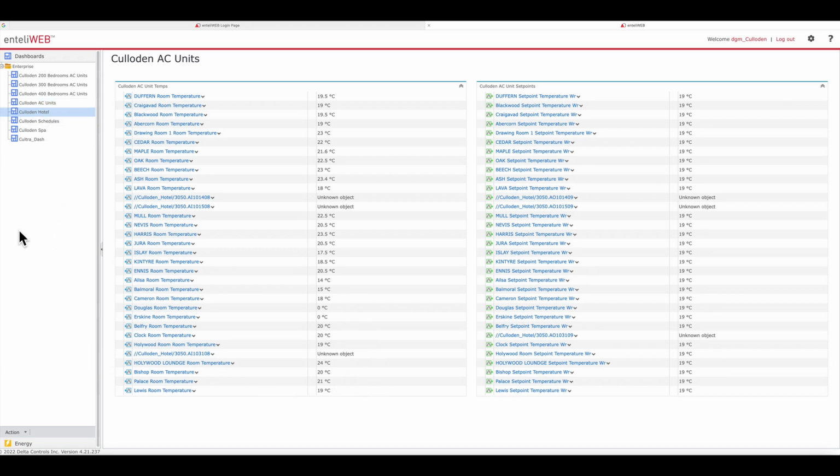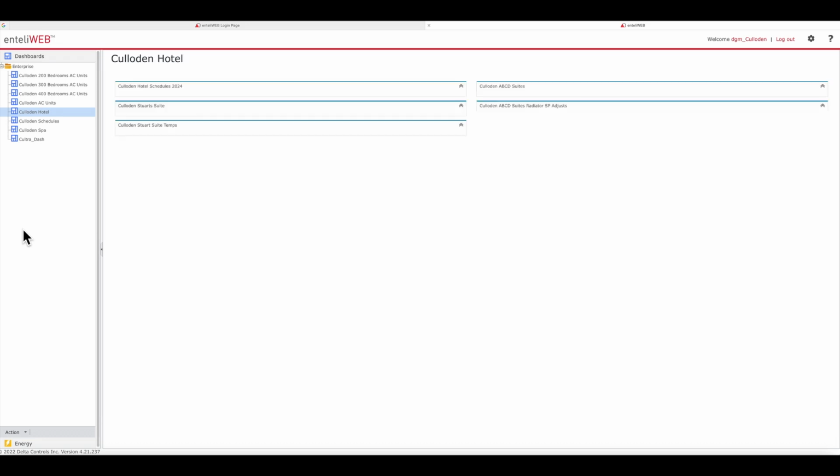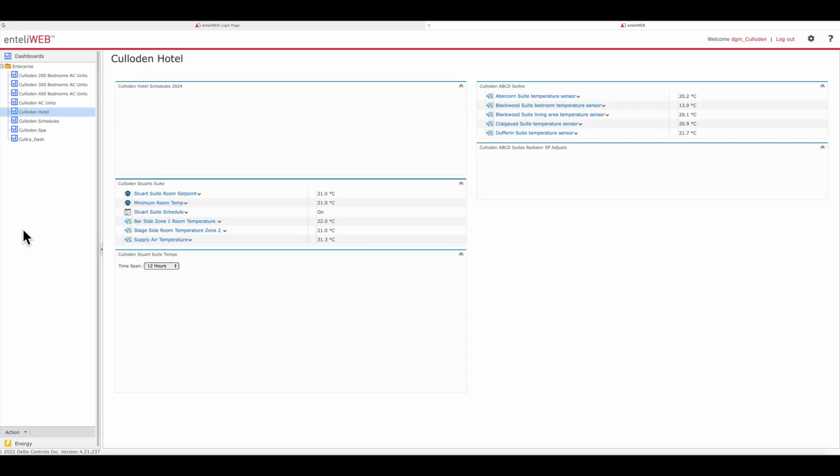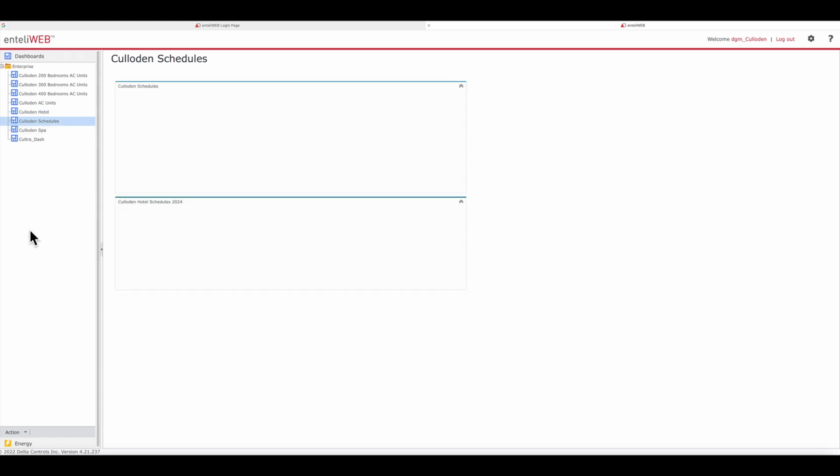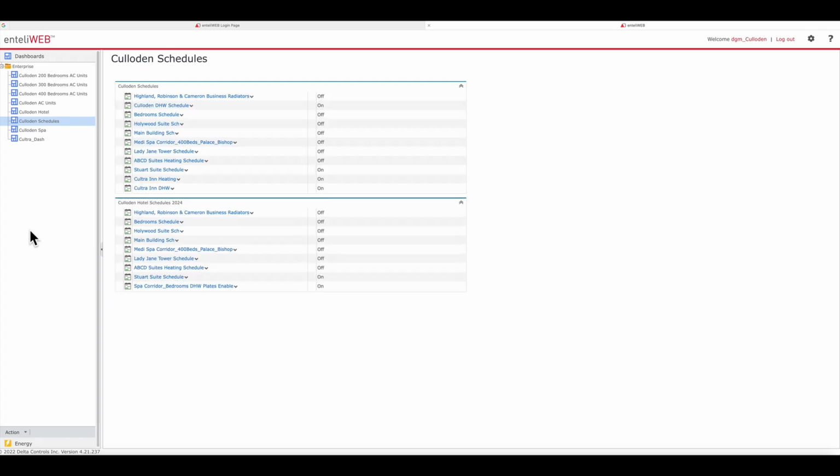The Culloden Hotel is what you have on the front page, so you can ignore that. Culloden schedules is what the staff will see in the staff scheduling, and I'll do a separate video for the staff because that's all they see. We don't want them setting set points or anything like that there.